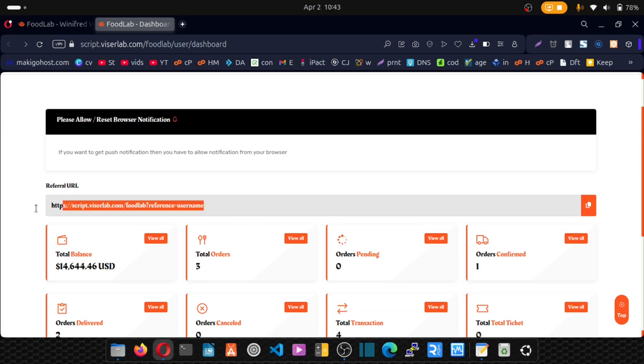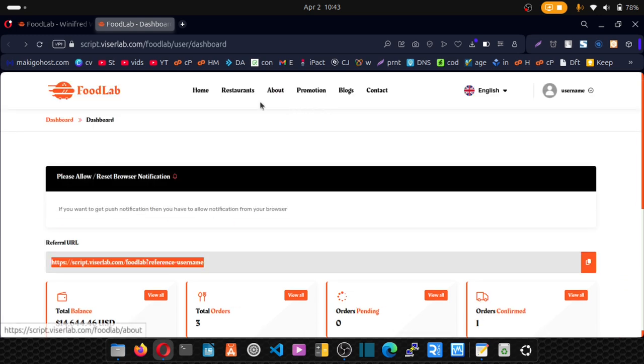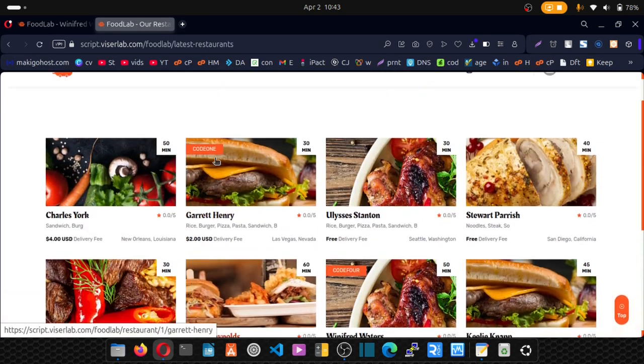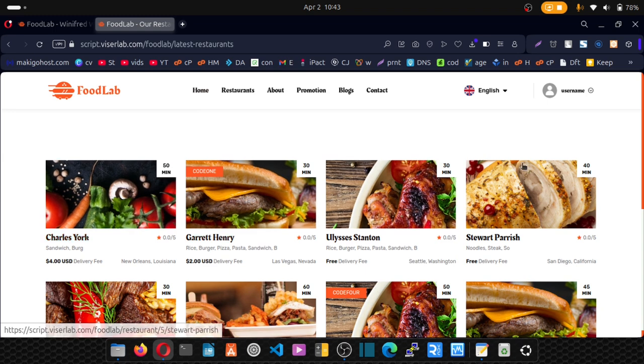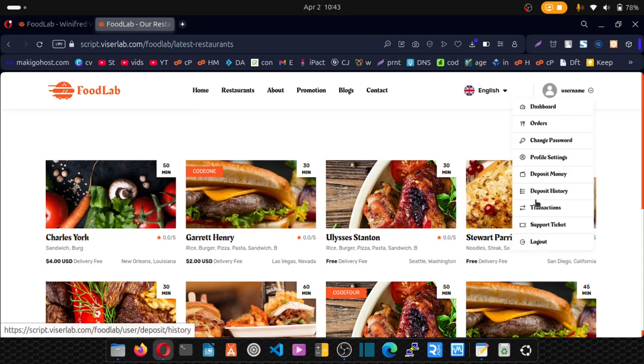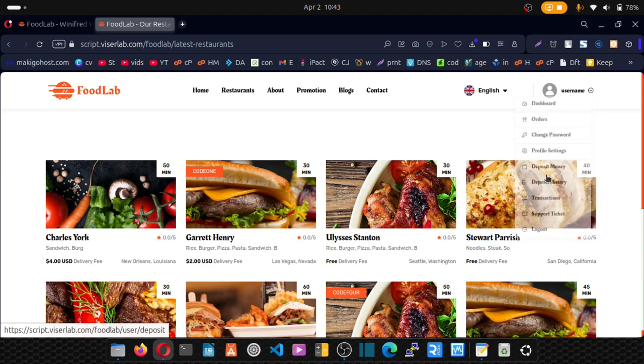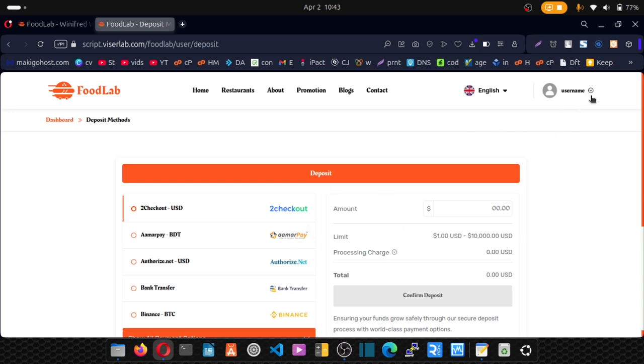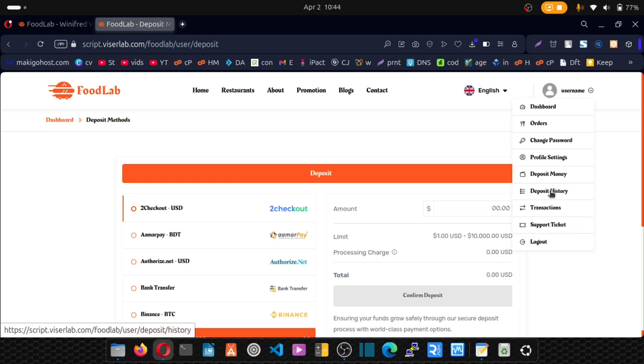Now they have a referral link here that they can use to refer other users to this site to earn some commissions. So you can click here, copy this link, and share it with their friends. On top here, they can click to see latest restaurants and then place an order. You can also click on their profile to manage their profile settings, deposit money, so they can deposit money and use this money to make purchases on your website. And then they can see their deposit history, transaction history. They can even open a support ticket and then log out of your system.